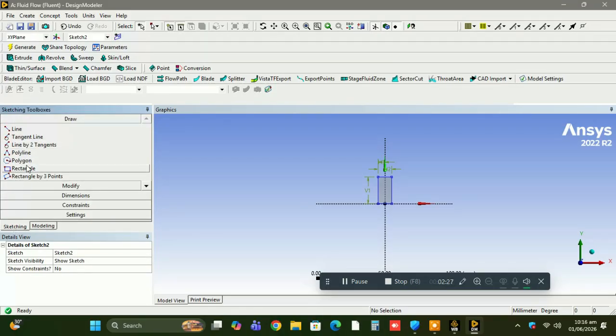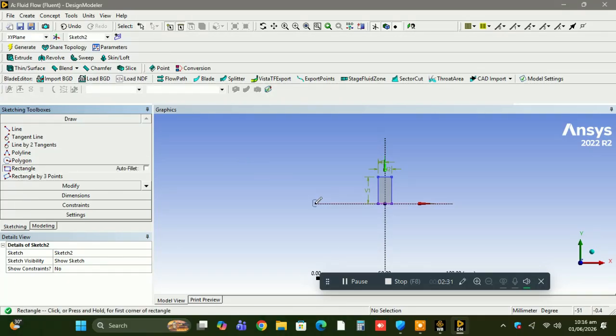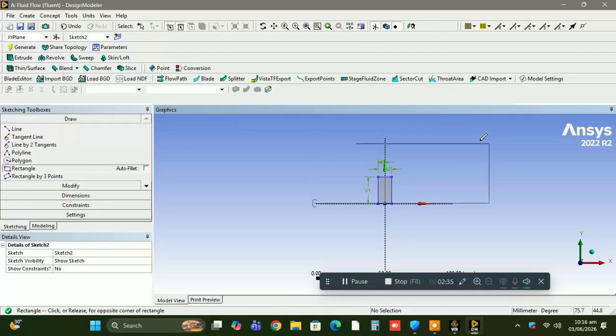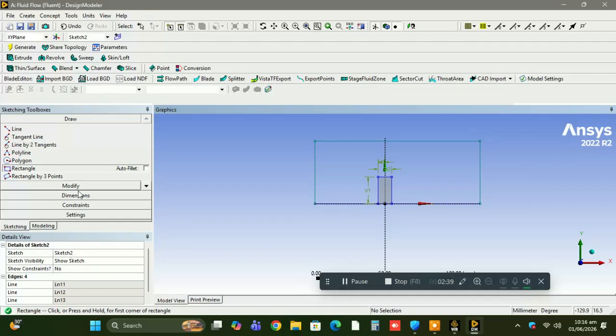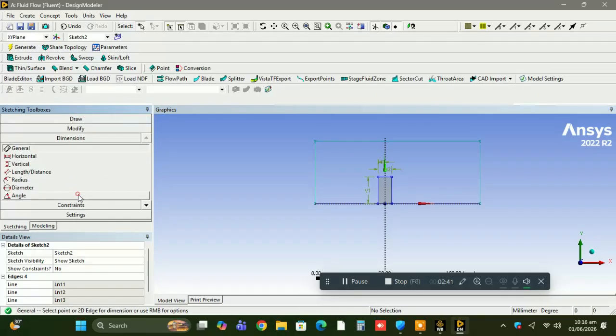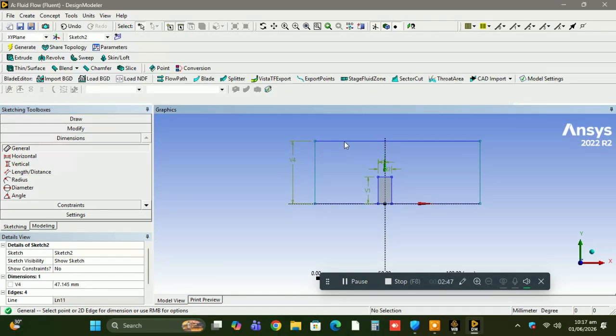The advantage of Add Frozen is that when we make more than one part, it will keep each body separate. Now I will sketch another part, that is the fluid part, and then I will give its dimensions, and do the same process. Go to Concept and select Surface From Sketches, and convert this sketch into a 2D body.